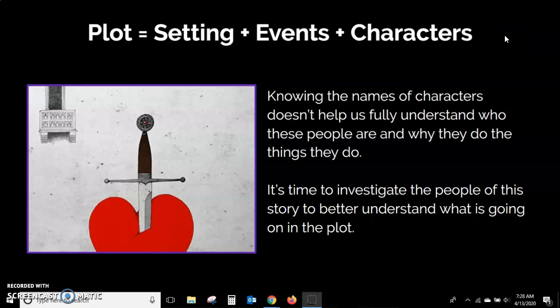Okay, everybody, you've got two separate summaries of the play of Romeo and Juliet. That gives you some insight into the plot. And as you know, that's the setting. Where is this taking place? What happens in this story? And who are the characters that are involved?